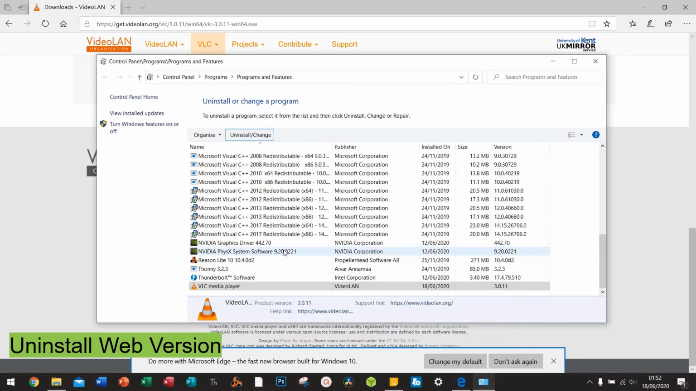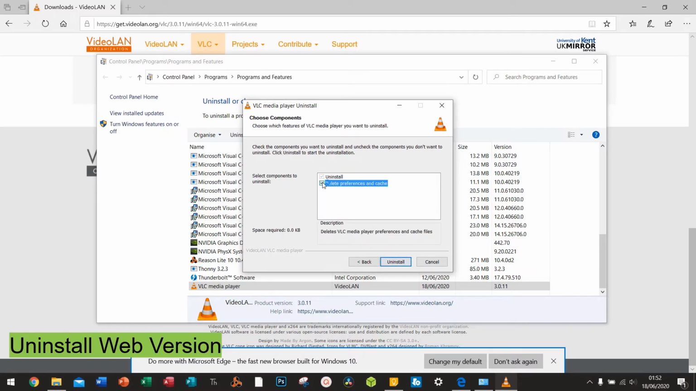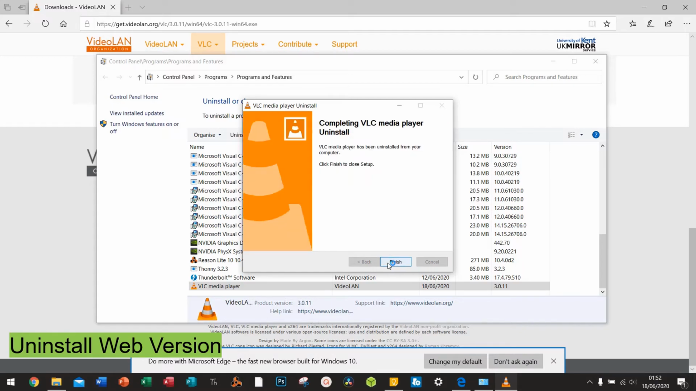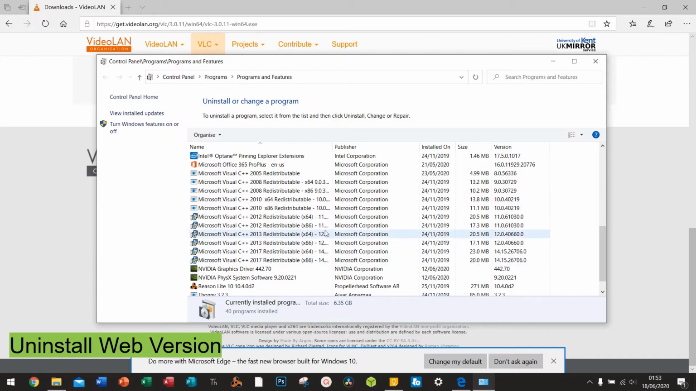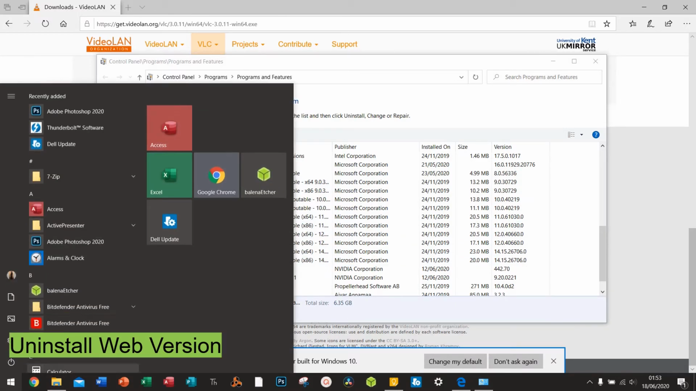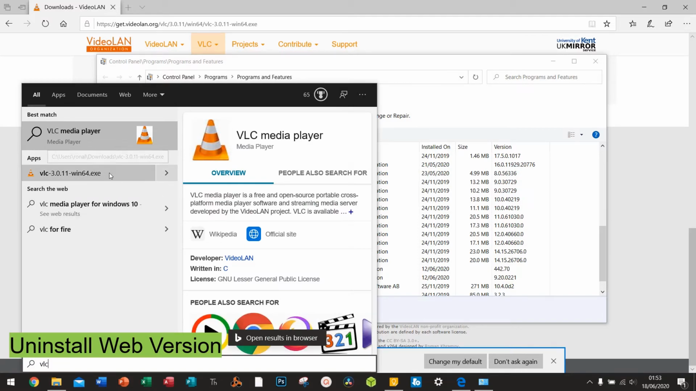I'm going to click yes, and just like before, it's going to walk me through the steps of uninstalling. I click next, I'll click delete preferences and cache, just so that nothing from this program is stored on my PC. And if I click uninstall, it's going to go through and uninstall everything. I'm going to click finish here, and that's it. I'm done. When I go back to the start menu and I look for VLC, it won't be there because I've fully uninstalled it. So I can't open that program from my PC anymore.